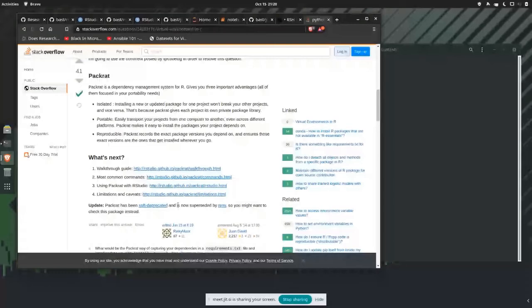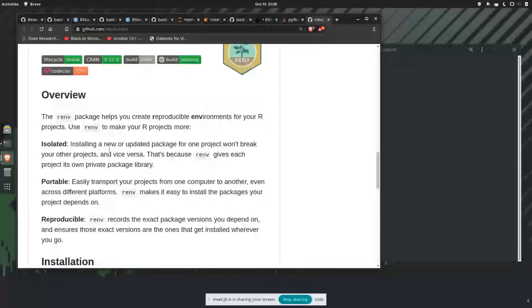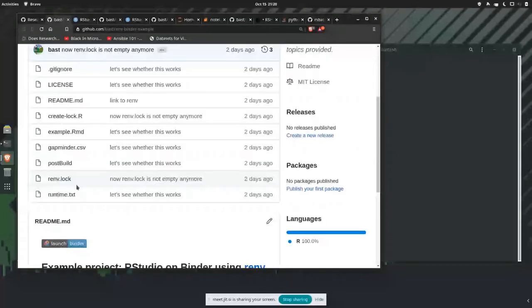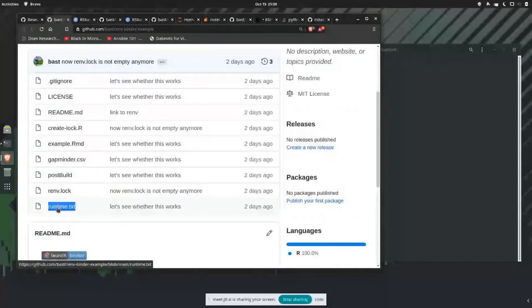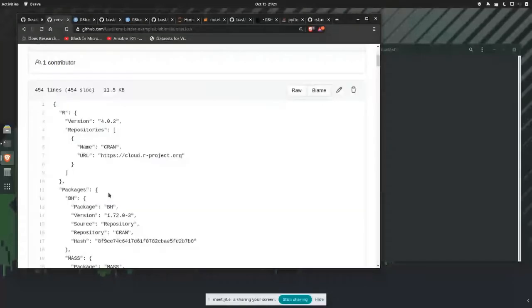And renv is apparently the way to do it now, because you can create lock files where you can log the versions of your dependencies. I didn't find any renv examples for Binder, so I created my own, and I don't know whether this is really the way to go. The difference here is I still have the runtime.txt, so I still have the R version, but this time I don't have this install.R, but I have a lock file. Let's see how that lock file looks. It's a JSON which lists all the dependencies with not only version but also checksum.